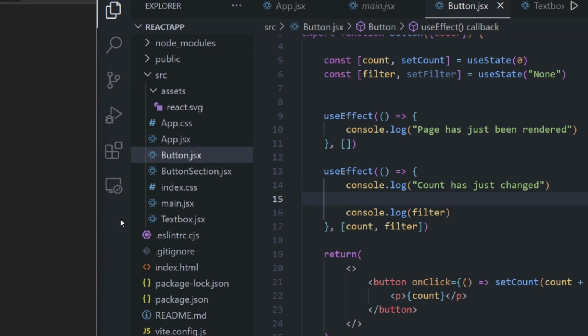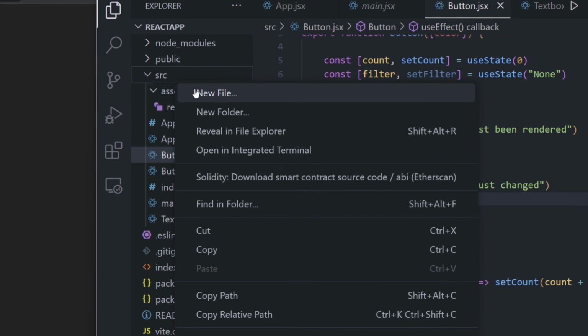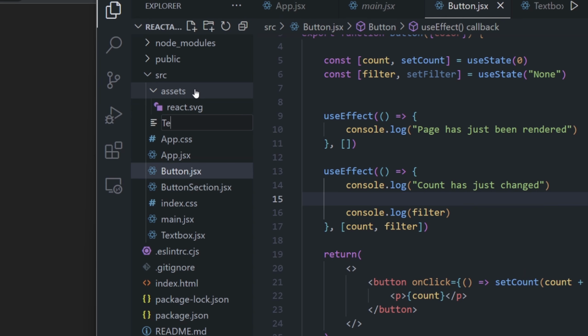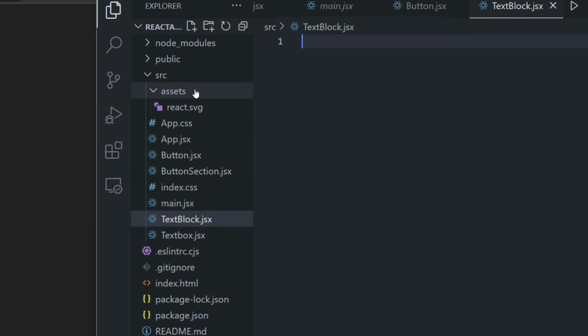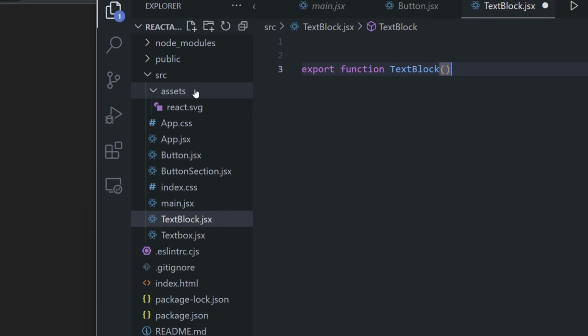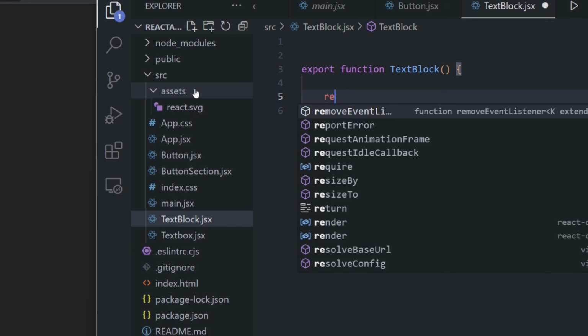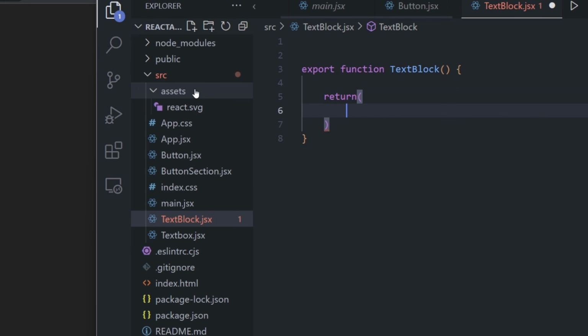To get into list rendering, let's first make a new component that we can render. Let's go into our source folder here and click New File. And let's make a new file just for now. Let's just call it textblock.jsx like this. And then inside, just like any other React component, let's write export function textblock, parentheses here for any props we want to add in. And then we'll do this. And then obviously, since it's a React component, we want to return JSX. Let's do the return statement here.